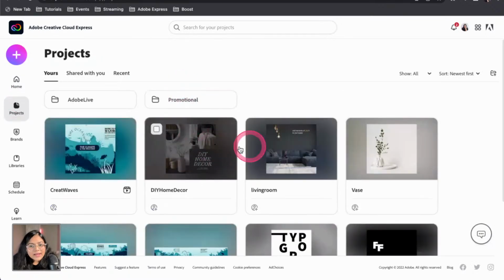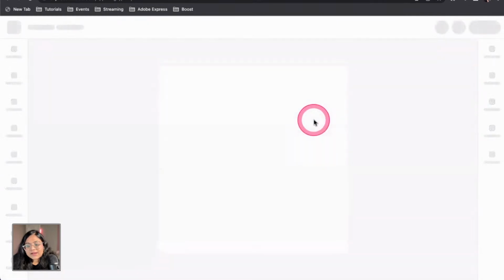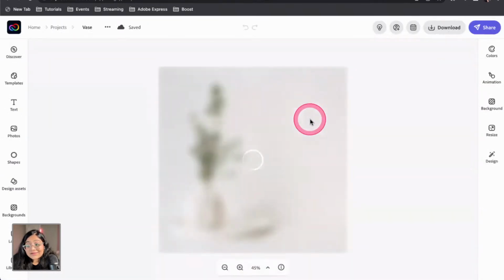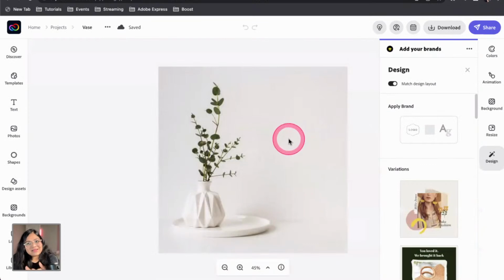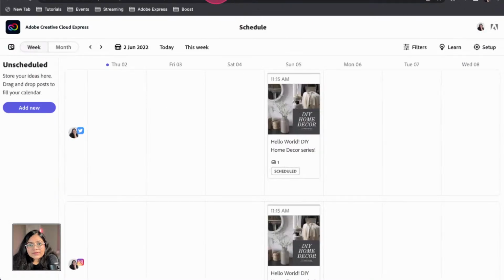Let's go ahead and go back to my other post. Okay. So I have this guy right here, which is just a vase that I created. And it's essentially an Adobe Stock. I didn't create anything here. So I can go back again to my scheduler, which is open already here.